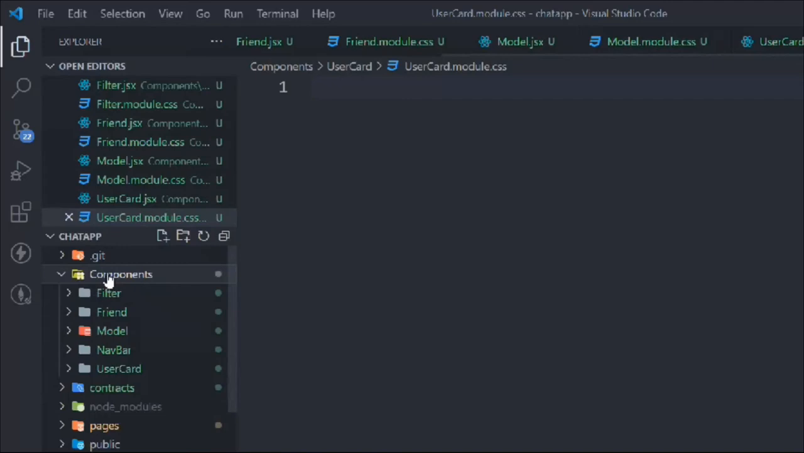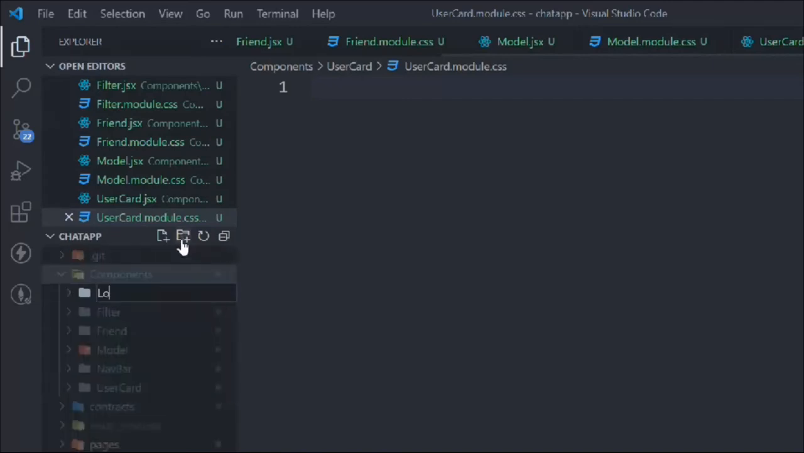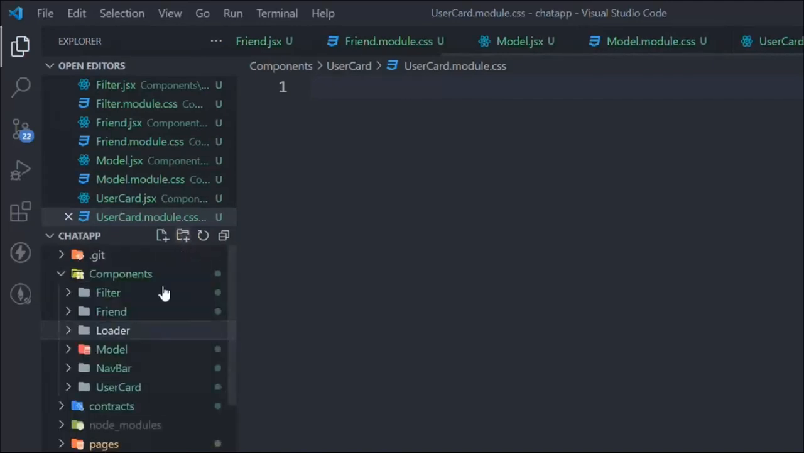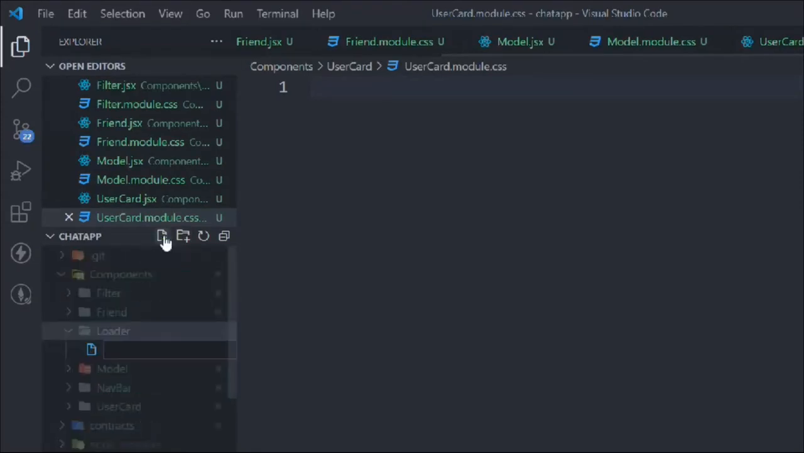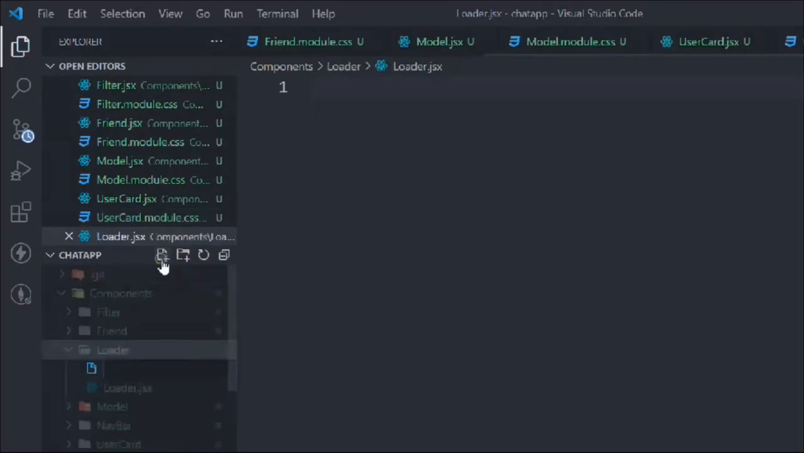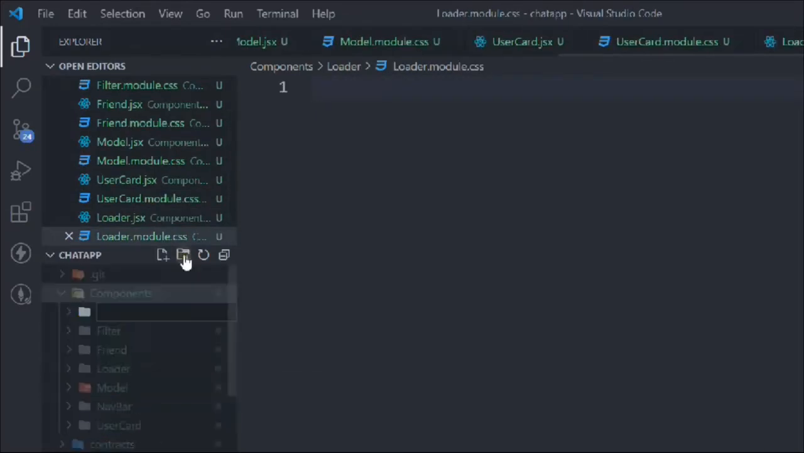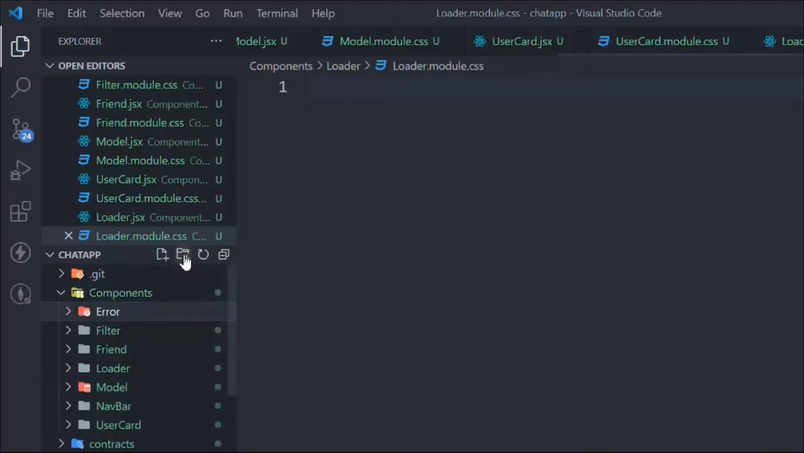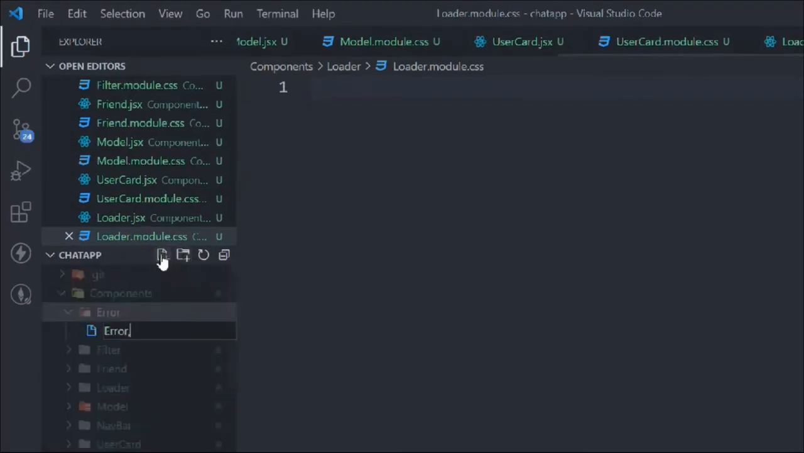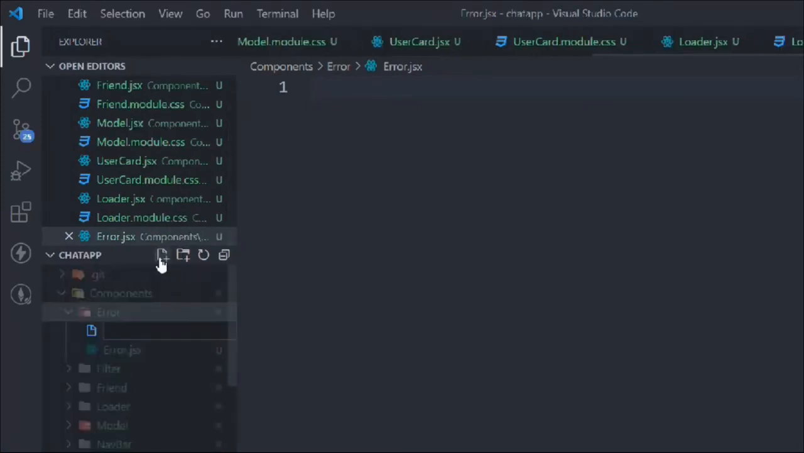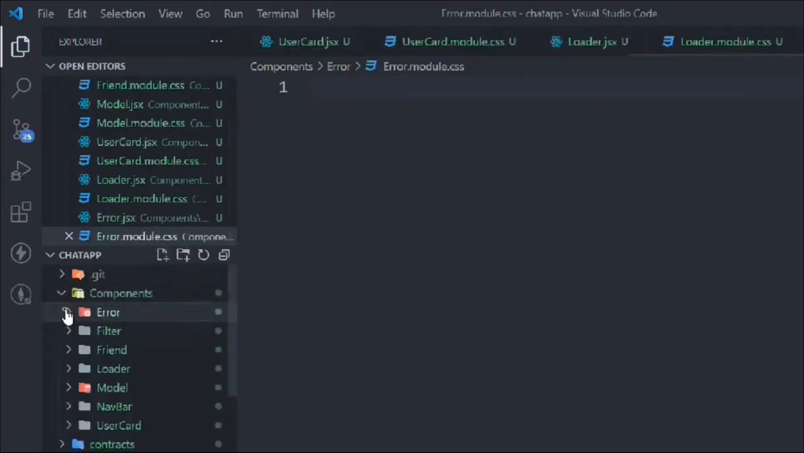Now let's create one more component. This will be loader, because when we do the transaction with the blockchain, it will take a little bit of time, so we have to show the loader. It will have the JSX file as well as the CSS file. Now the final one is the error component, because we have to handle all the errors happening in our Web3 application. It will have the JSX and the CSS file as well. Hope this folder and file structure is making sense.